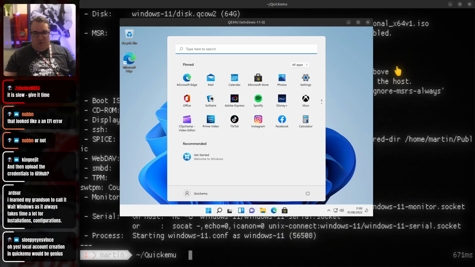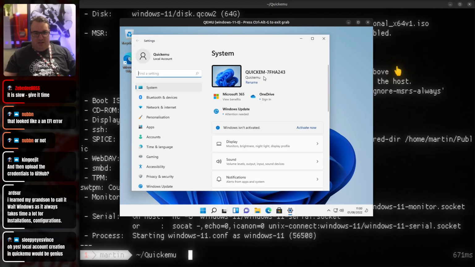I think we're here, aren't we? So this is Windows 11. Let's get on in the VM. Double click settings. Good. That is the Quickemu account that we created. It's automatically generated the correct name. It isn't activated, which is correct. It shouldn't be.